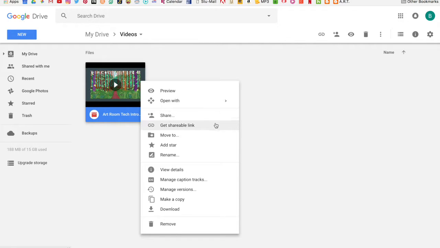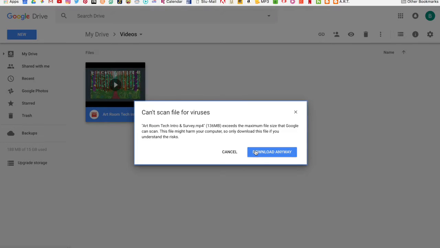To share, get a shareable link. We'll be going over all these more in a little bit, but for now what I could do is download it, and it will download it right to my computer. So right now it's saying, because it's a pretty big file, it's 136 megabytes, it exceeds the maximum file size for a scan.